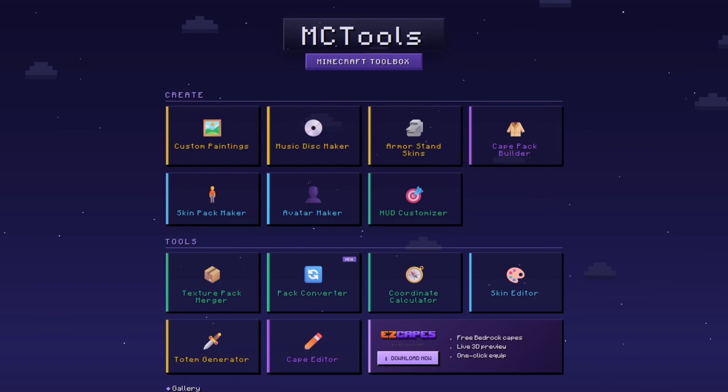So the website is named MC Tools, and it is a Minecraft toolbox. A link to this one can of course be found in the description down below, so if you want to check it out for yourself, you know where to find it. And this site allows you to do a bunch of awesome stuff. So let's have a look at what this toolbox has to offer.